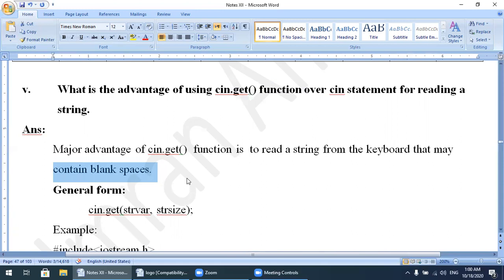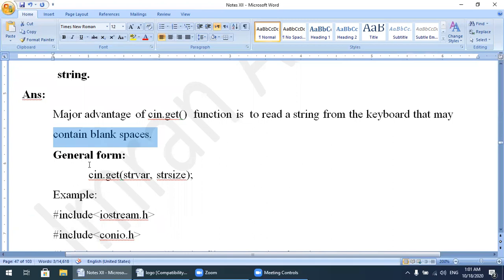So with the help of the cin.get function, the keyboard input may contain blank spaces. So blank spaces will also be counted with the help of the cin.get function. How can I use the cin.get function in my program? Watch here, cin is the reserved word, then dot, then get, then the str variable name.